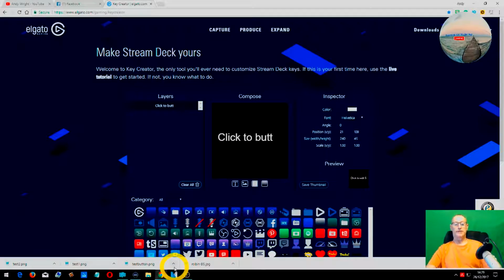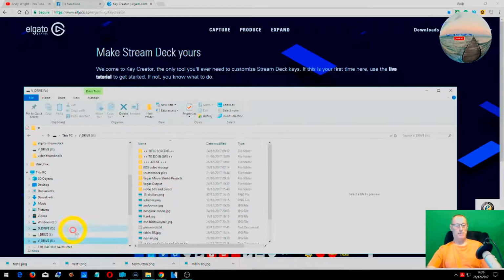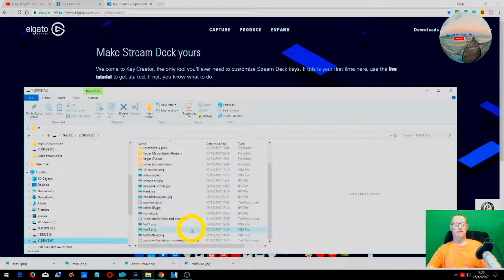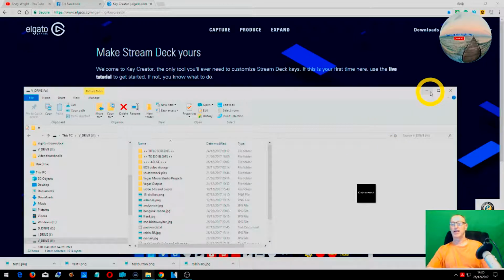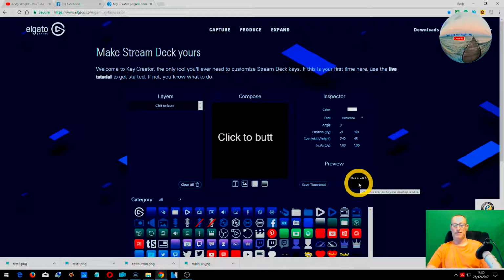Right. So now if we go into where they're saved on the V drive, so there is test 1. You can see that it says click to edit, and test 2 says click to edit as well, even though I changed the wording. And as you can see, I've changed the wording to click to but it didn't actually save it. Even when I click away there, it didn't save it.